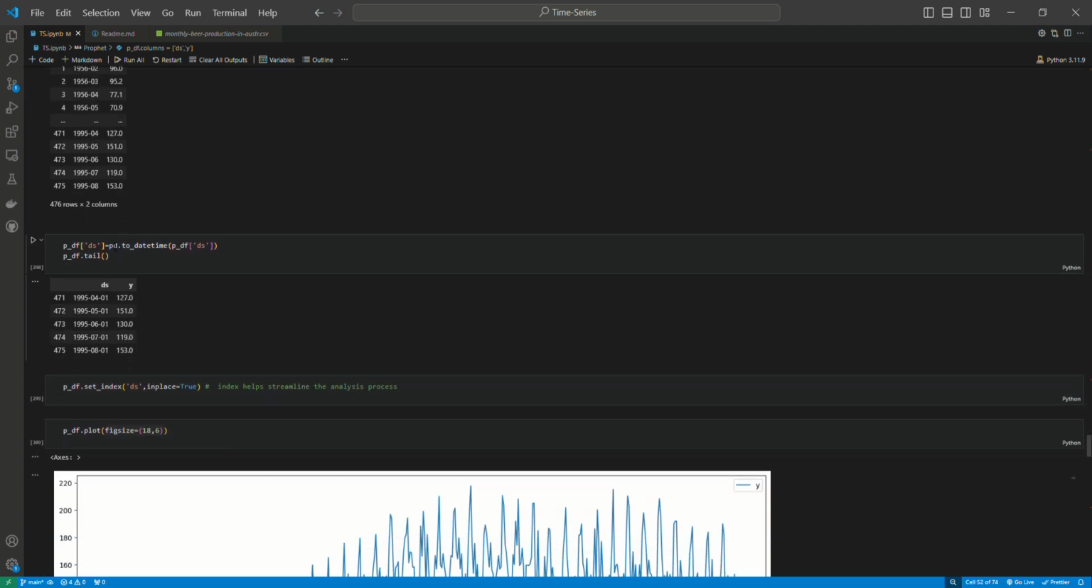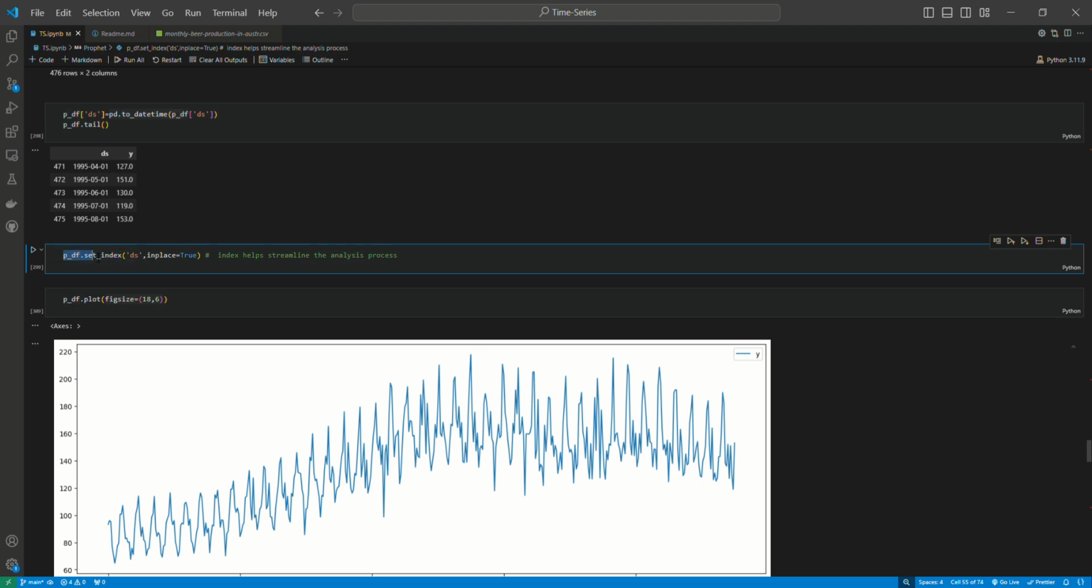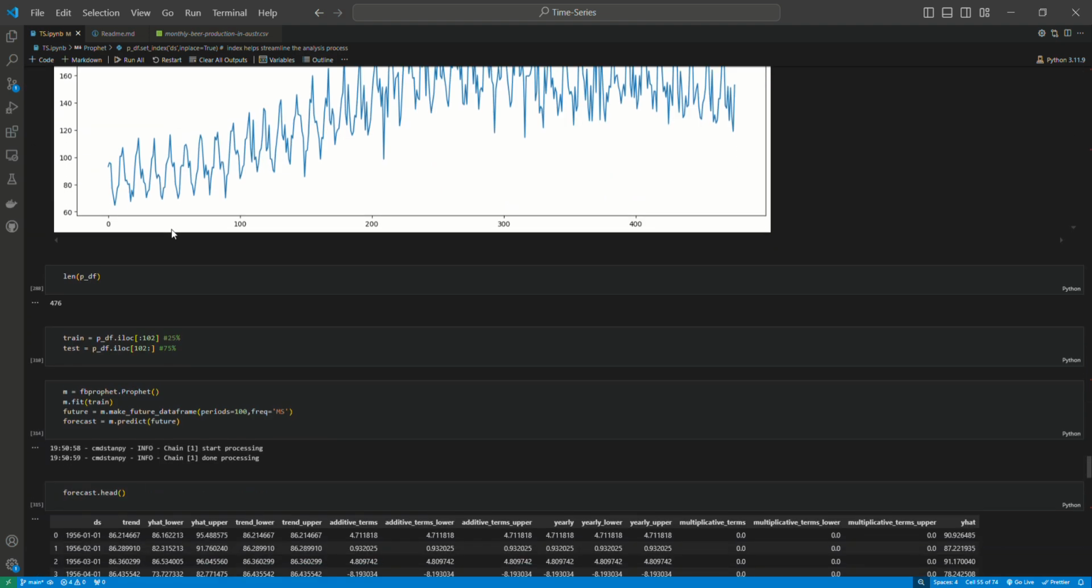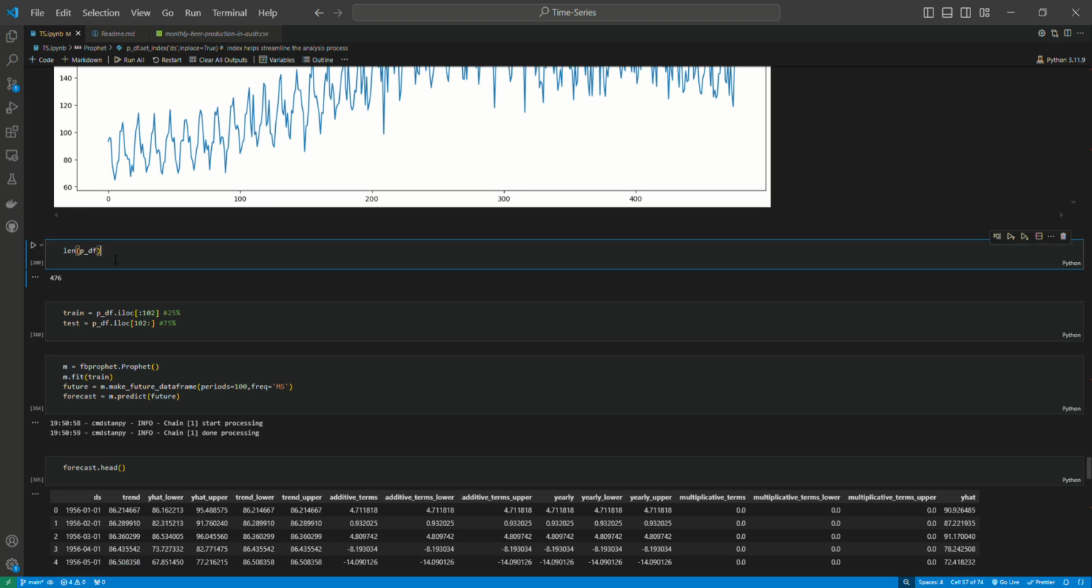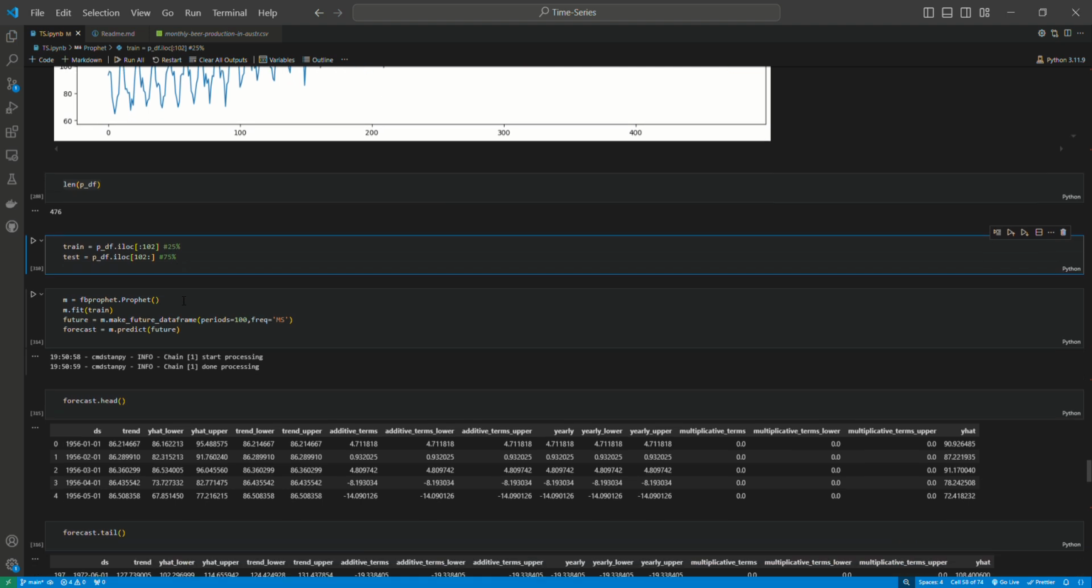So now we again convert into datetime and set the index, as you know. Then we are again plotting, if we are using Prophet individually. Checking the length, it's 476 only. Here we want to split our data into test and train for using Prophet. So 75% I am using as the training data set, and 25% as the testing data set.